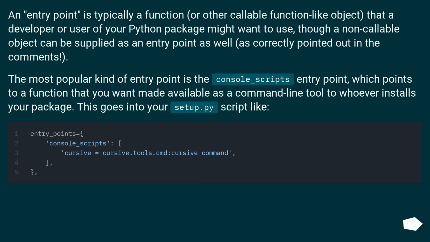An entry point is typically a function, or other callable function-like object, that a developer or user of your Python package might want to use, though a non-callable object can be supplied as an entry point as well, as correctly pointed out in the comments. The most popular kind of entry point is the console_scripts entry point, which points to a function that you want made available as a command line tool to whoever installs your package. This goes into your setup.py script-like.